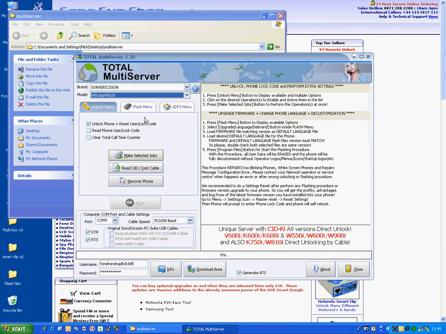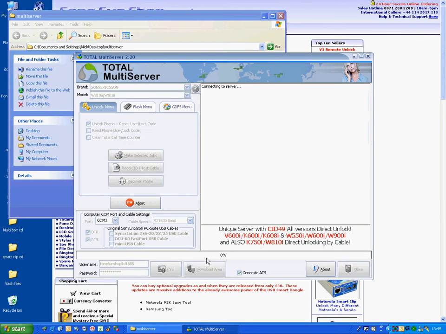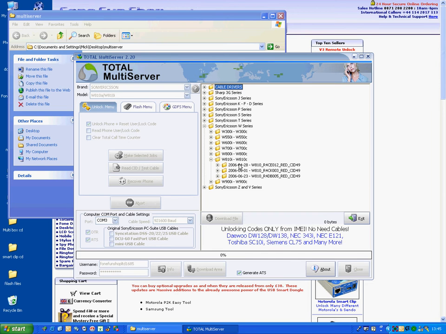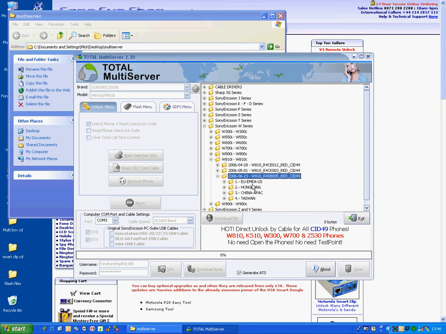Right, first thing we do, we go to the download area. Select our phone model, which is a Sony Ericsson W810. As you can see, there's 3 different flash versions. These are the versions and the dates. Always go for the latest one, because in the latest version they'll have fixed certain bugs in the firmware.